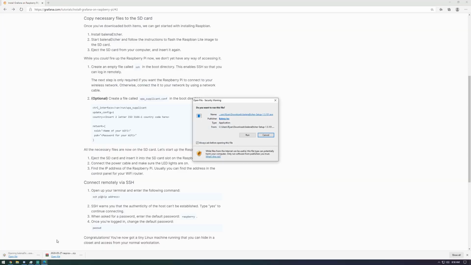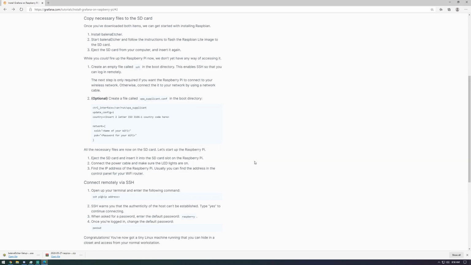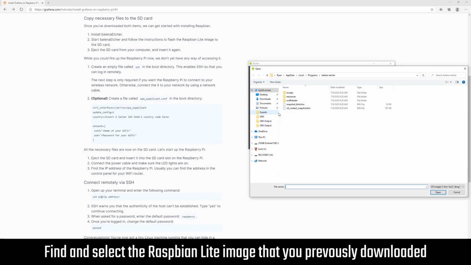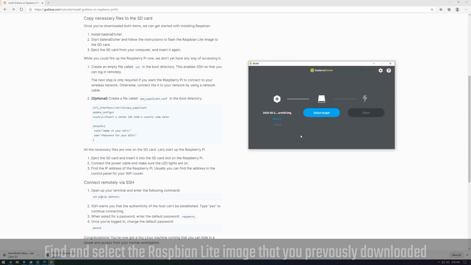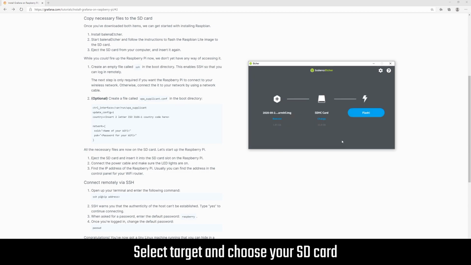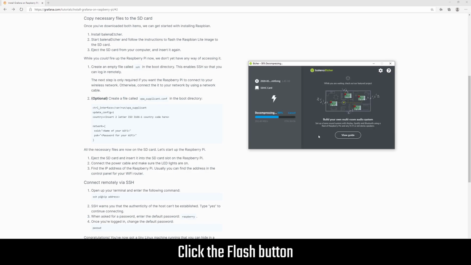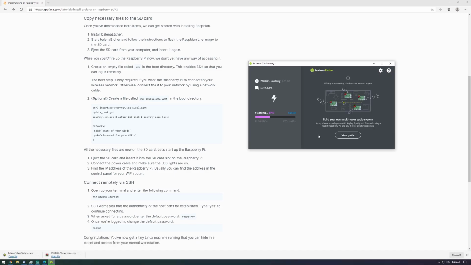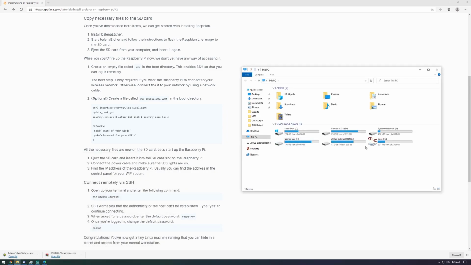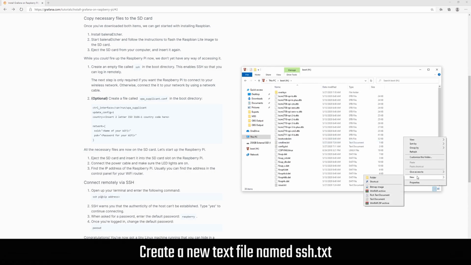Once we have these tools downloaded, we're going to go ahead and install Balena Etcher, and then we're going to fire it up and follow the instructions to flash Raspbian Lite onto the SD card. Once that's done, we're going to take the SD card out of our computer and insert it again. Once we have that disk back in our computer, we're going to create an empty file called SSH in the boot directory. This enables you to turn on SSH, which will allow us to connect remotely.